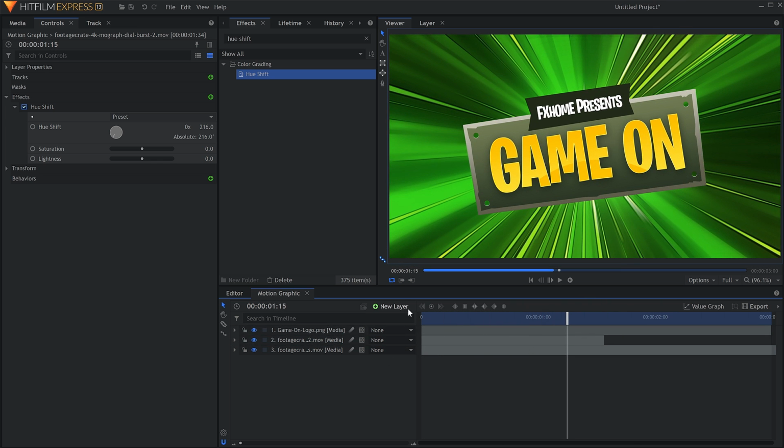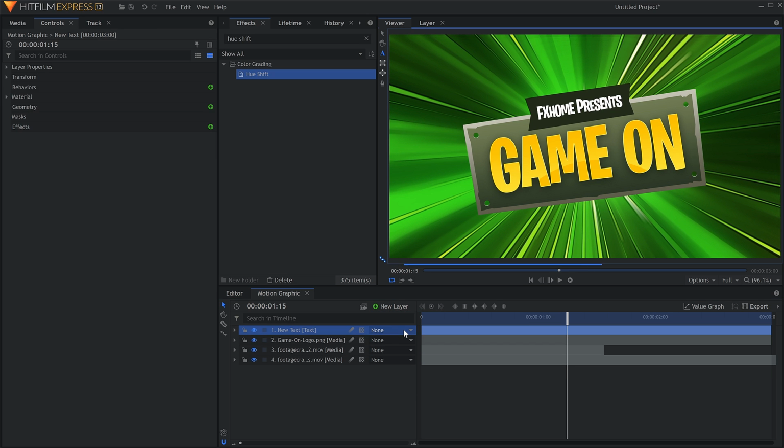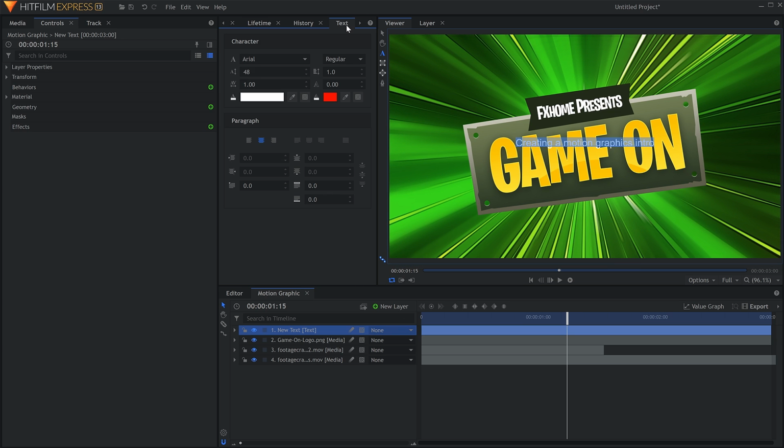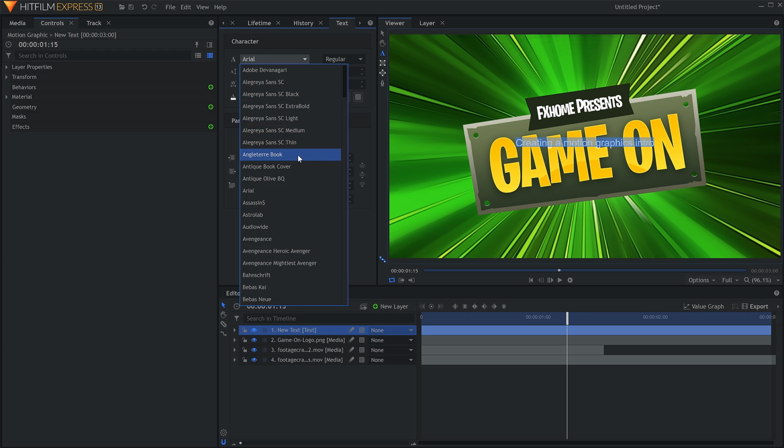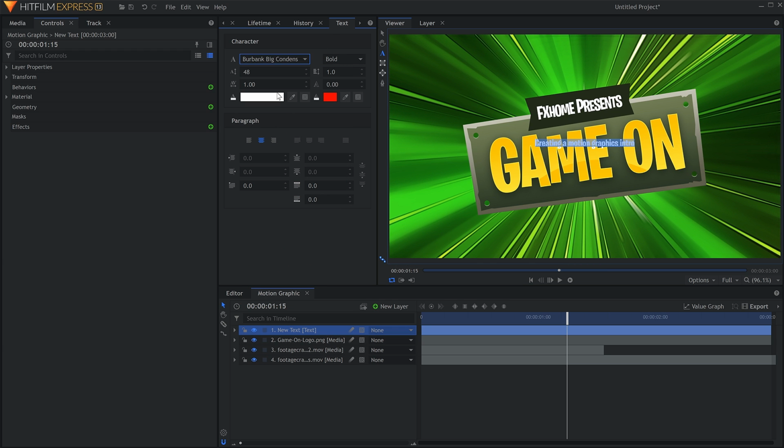Next up is the subtitle. Go to New Layer, Text, and type your title. Highlight it with Ctrl-A and come into the text panel. I'll change the font and increase the size. Switch back to the selection tool and position the text where you want it to be. For a more in-depth look at text inside HitFilm, click the card on screen now.